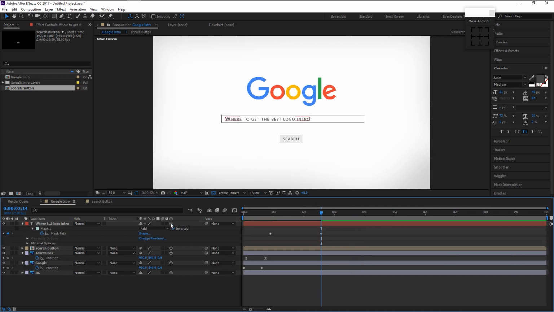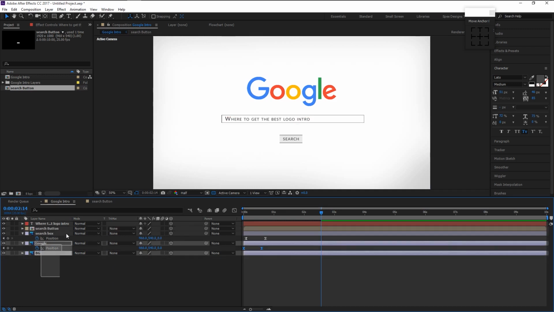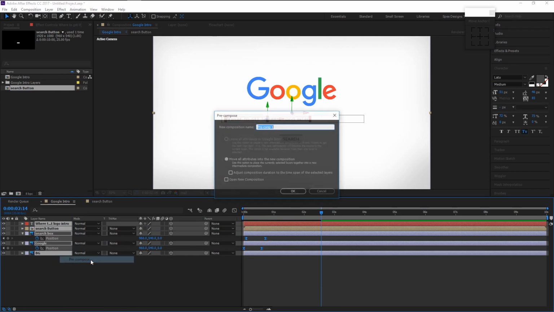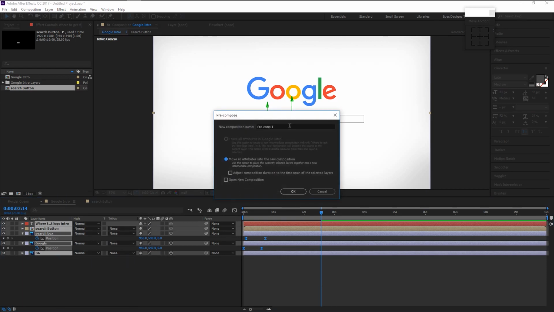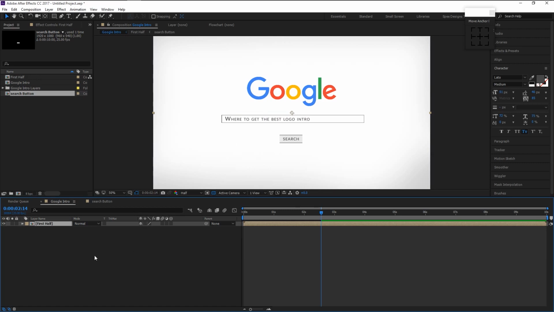Enable 3D option on this layer too. Now select all the layers and pre-compose it. I will name it first half. Again enable 3D option on this pre-composed layer and hit this collapse icon. By enabling the collapse icon we are now able to animate the 3D layers that are inside the pre-compose.